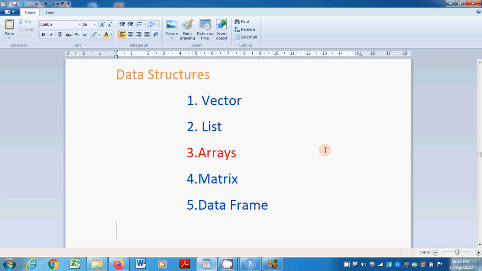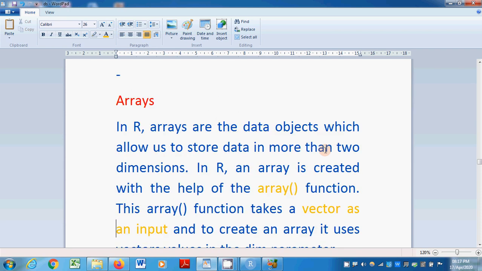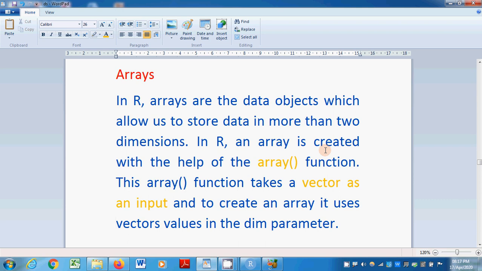We will see the matrix definition and how to create it, what is the function used for it, the array definition, what is the function for creating an array. Arrays are the data objects which allow us to store data in more than 2 dimensions. A vector is a one-dimensional array. A matrix is a two-dimensional array. Here arrays in R language are multi-dimensional arrays.